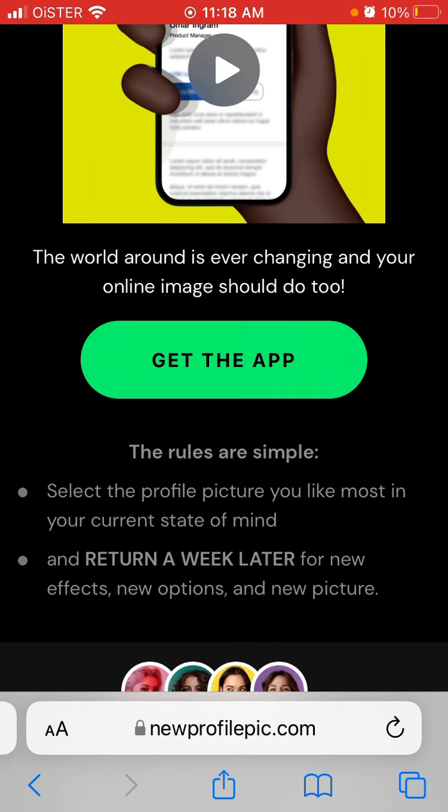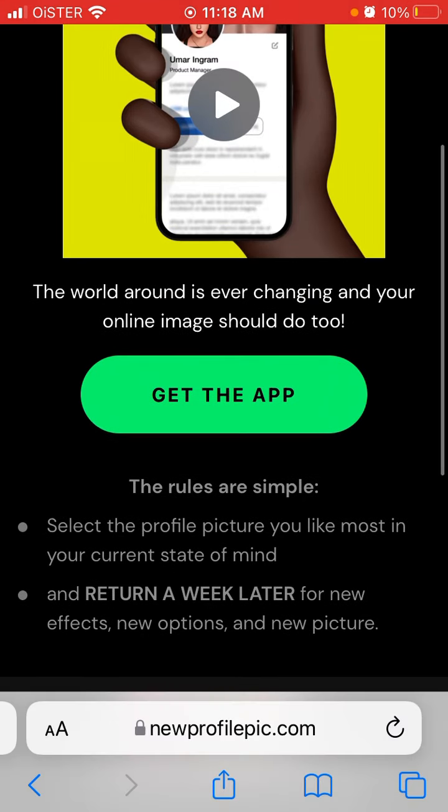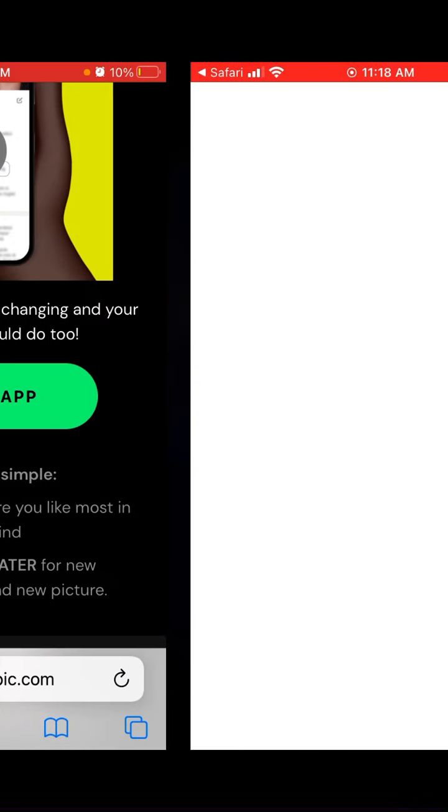The rules are simple. Select the profile picture you like most in your current state of mind and return a week later for new effects, new options, and new picture. Amaze your friends and followers with fresh-looking avatars that reflect your current mood. So let's just get the app and see exactly what this app is about.